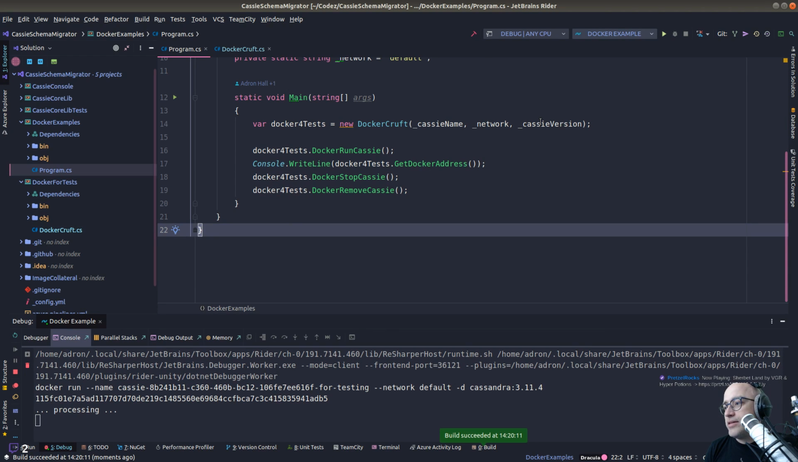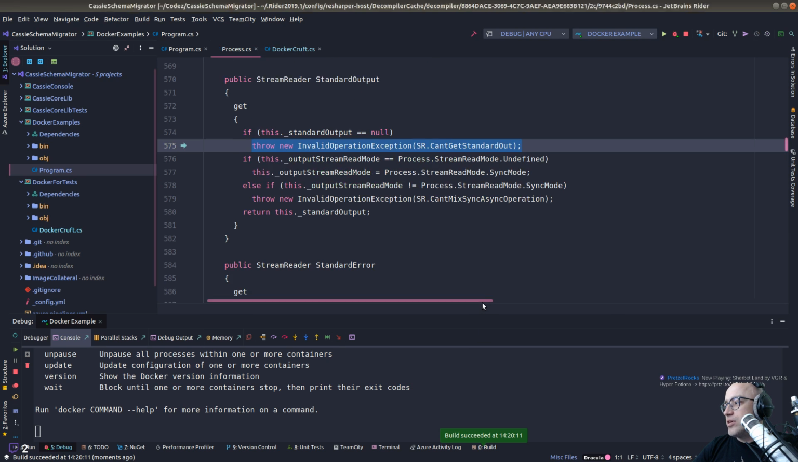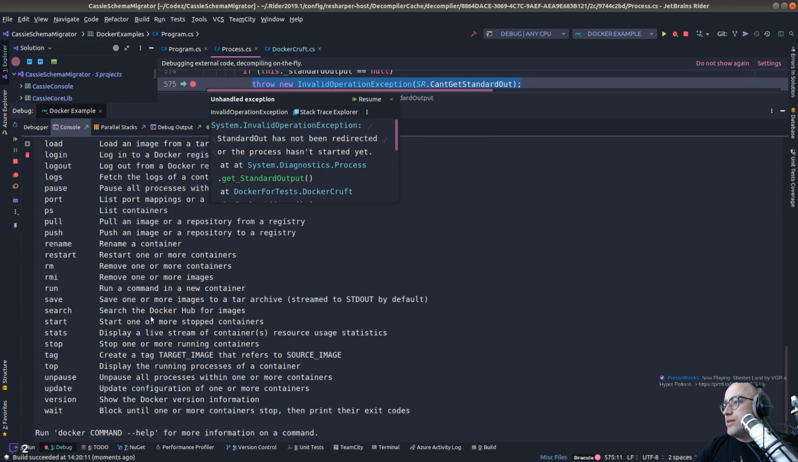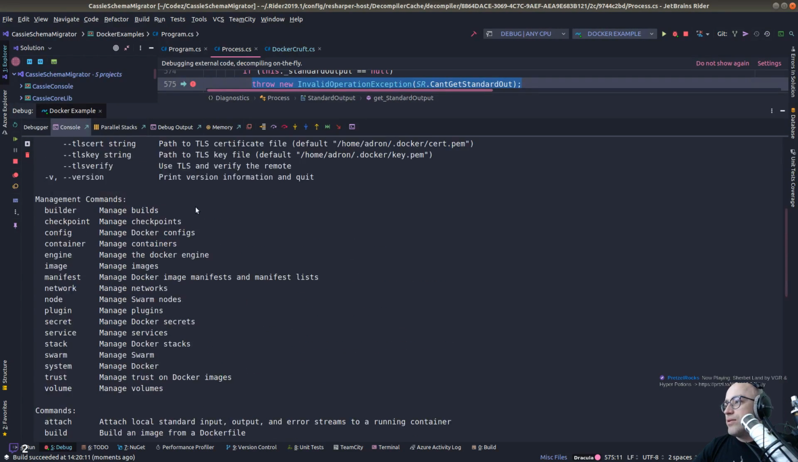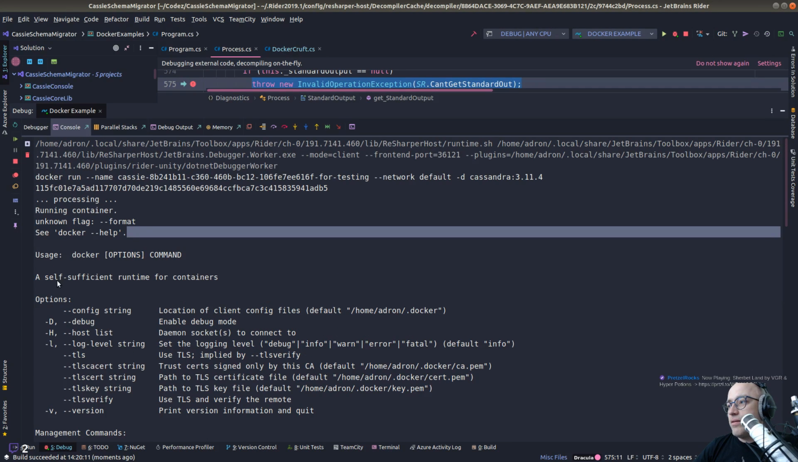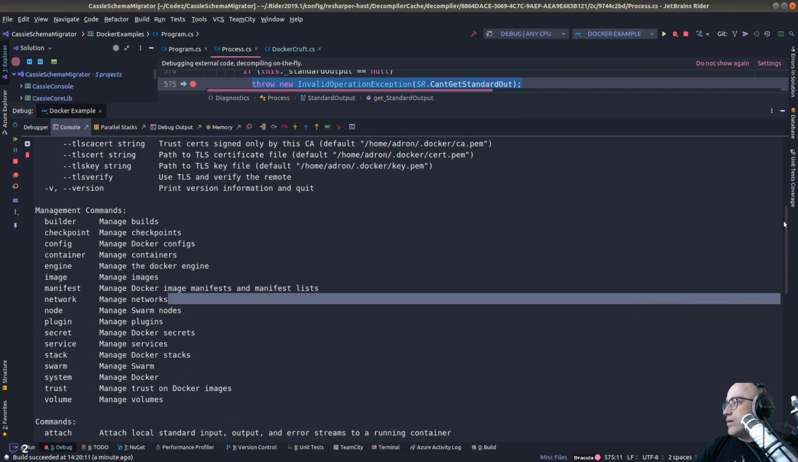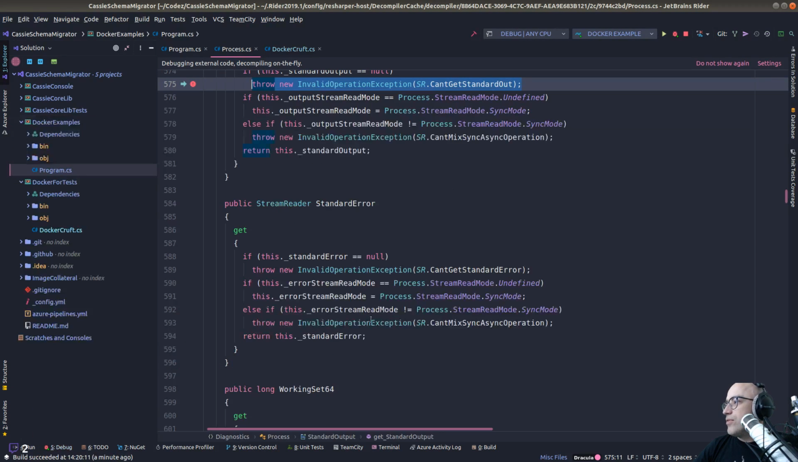And there it goes. So it ran the container. And you can see it gave it its ID there. Uh-oh, external sources. Something happened. Generating debug info. Yeah, something blew up big time. So let's get in here, though. Go back. Where did we get to? We got running container, unknown flag, format, a self-sufficient runtime for containers.